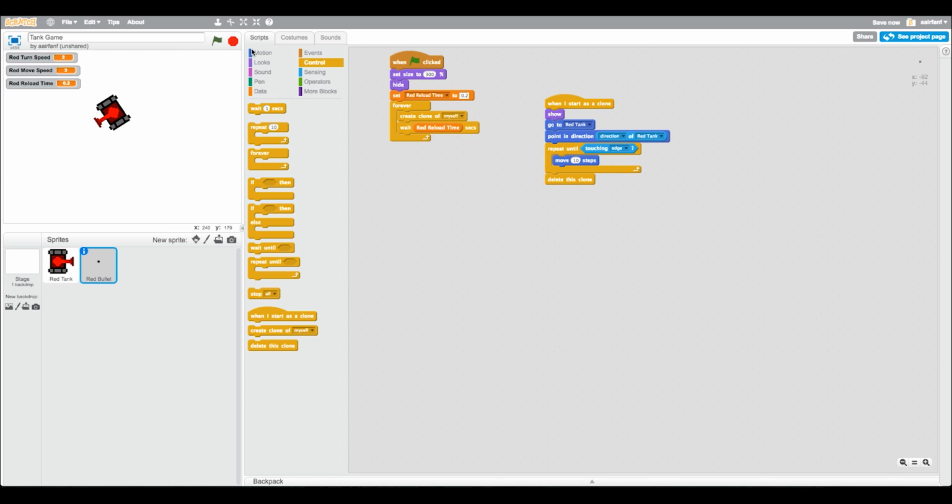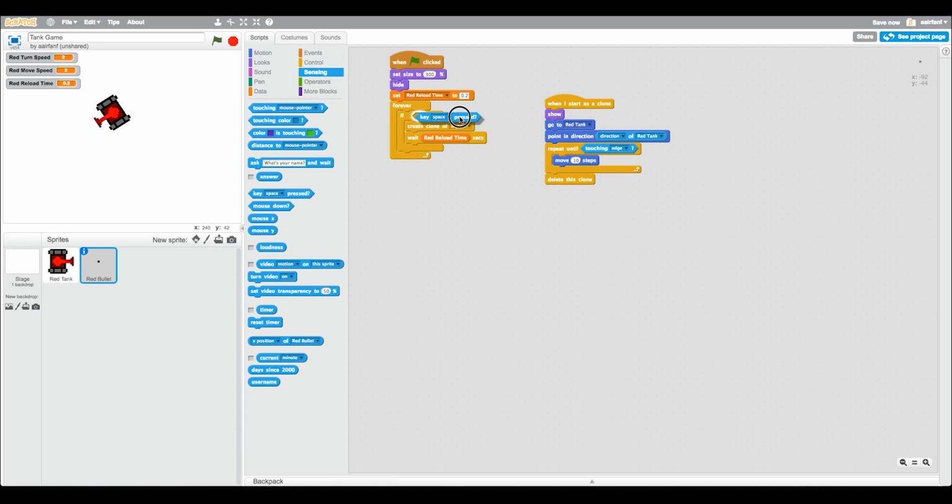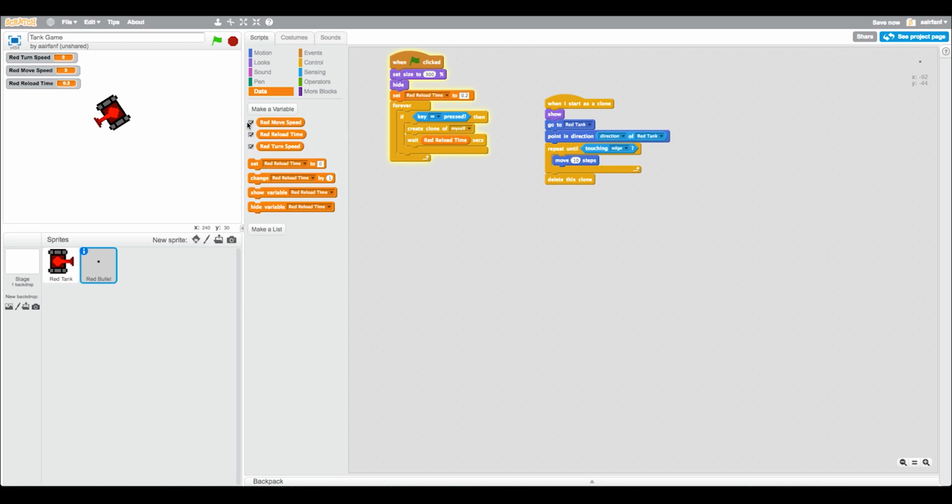Oh, whoops. I completely forgot the biggest step of this. Instead of being forever, you do if, and then here you say key, let's do M, because that's close to the arrow keys. We don't want to use space because that's too big of an advantage. So we're going to put M here. It's kind of weird because I always do space, but since this is a two-player game, we're going to do M. And then I do create clone of myself. And yeah, we can hide these variables. And that's essentially our game.